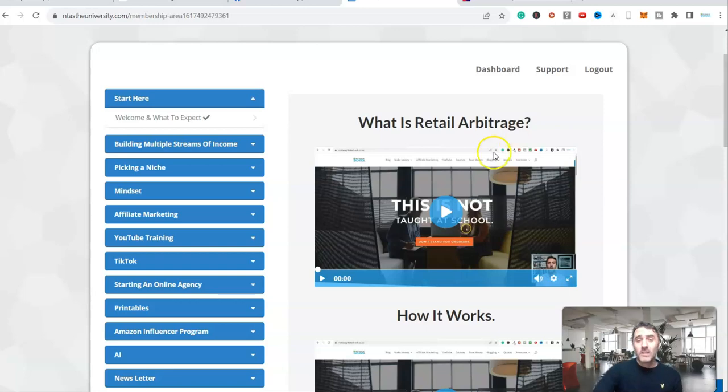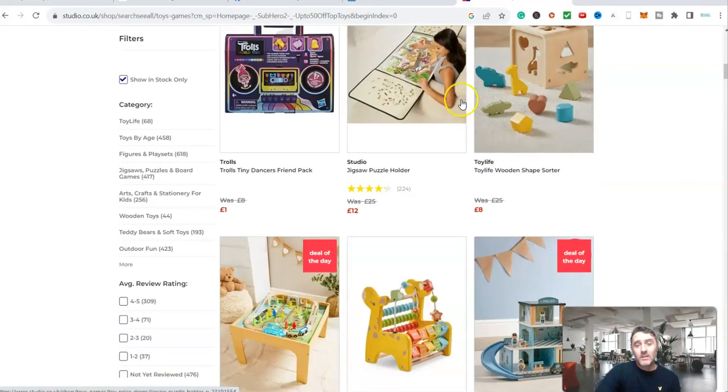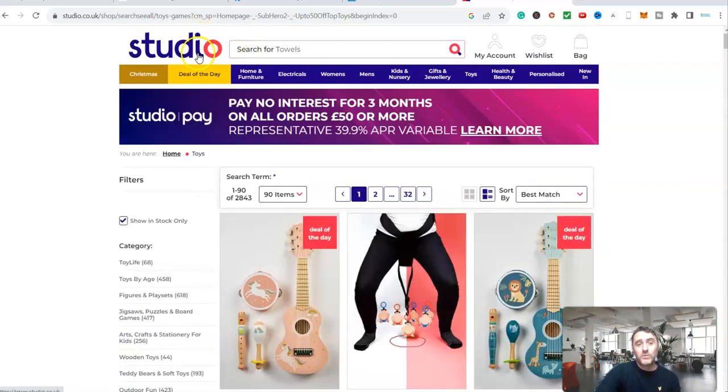So for this, I'm going to come over to this website over here. I'll show you this now, it's called Studio. This is a big catalog company in the UK, but if you have an online website within your country, you can do this method with Walmart. I know people are doing this over in America with Walmart. You can do this with Amazon, eBay. You could even do it with Etsy to a degree, and that might sound like a load of nonsense, but let me explain this to you.